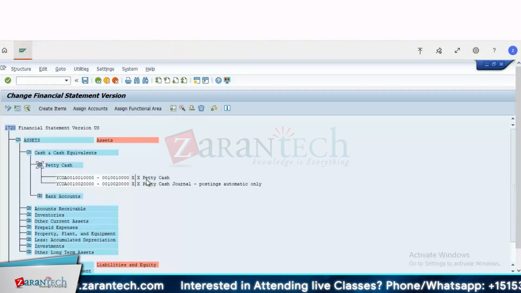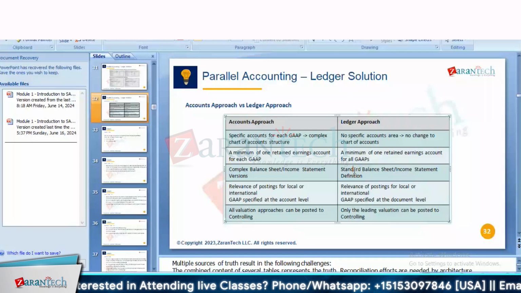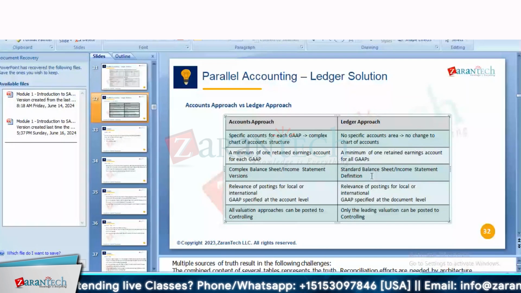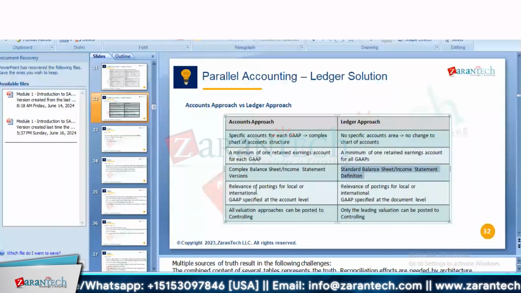But in this case, the ledger approach, we have this set of GL accounts. So these are basically simple in terms of deriving the balance sheet and income statement. This has got simplified because we are using the same accounts. Relevance of posting for local or international GAAP is specified at the account level. Relevance of posting for local GAAP is at the document level.